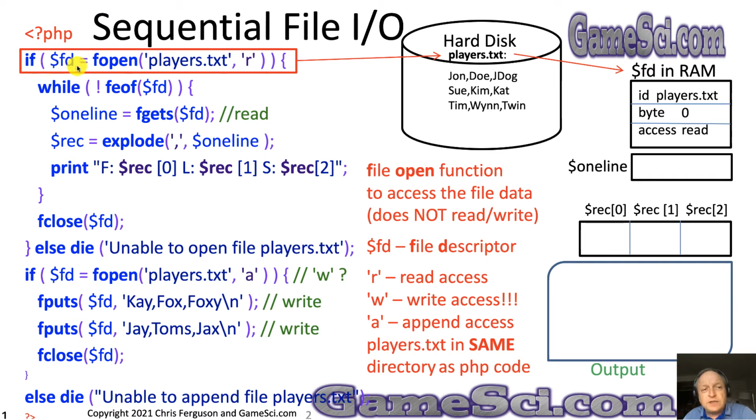If $fd equals fopen players.txt, R. This is the file open function. Note the bold letters, F in file and then open. Fopen is the file open function. This command does not do the read write, it opens the file for access.